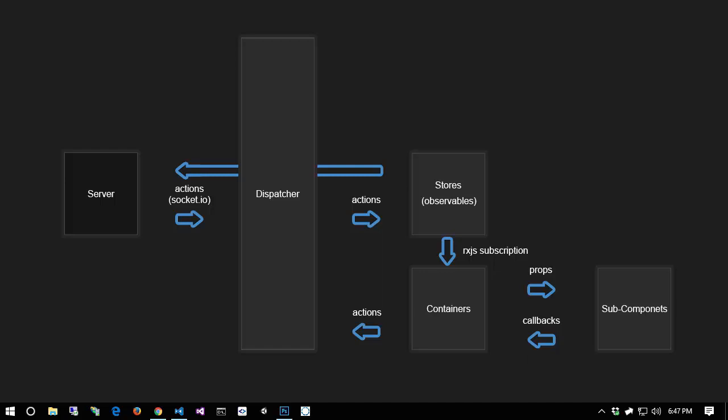So again, this is a sort of unidirectional data flow. You can think of it basically as: it goes to a callback, goes to an action, goes to a store, does something, results in another action being sent to the dispatcher, going back to the store, to an RxJS subscription, into a container, back to the subcomponents.